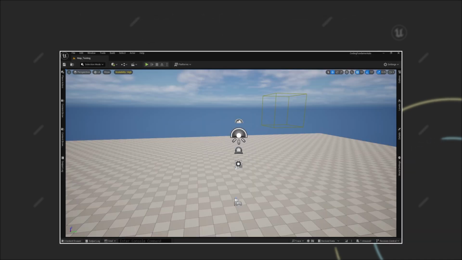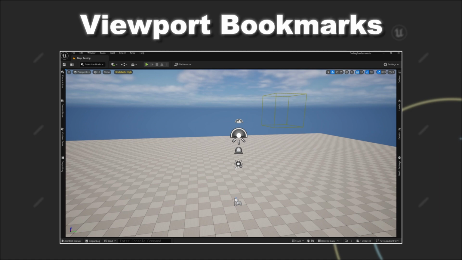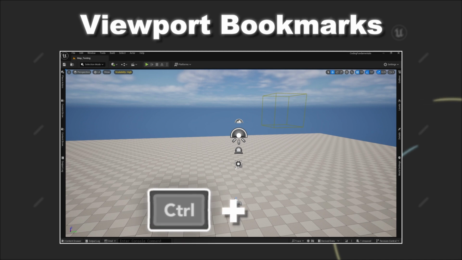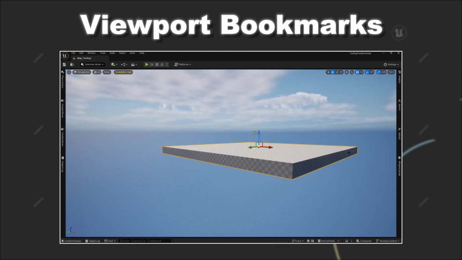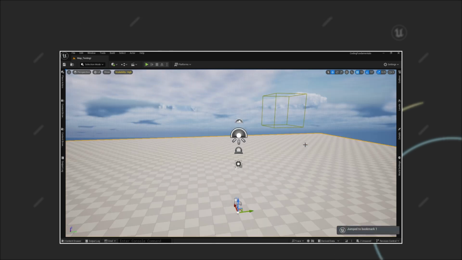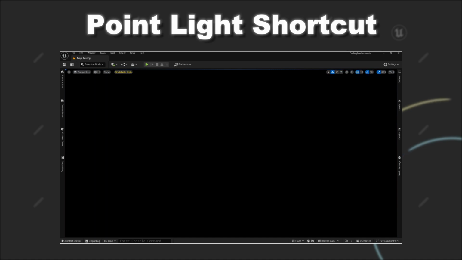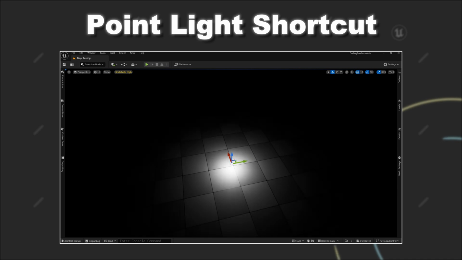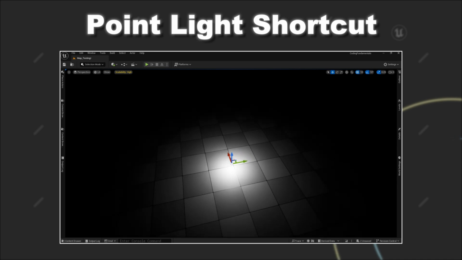This also works for locations in your level viewport by creating viewport bookmarks. Same as before, simply press Ctrl plus a number to create the bookmark. However, now you only have to press the number to jump back to the location of your bookmark. And if we are already talking about the level viewport, if you hold down the L key and click inside your level, you will create a new point light in your scene.